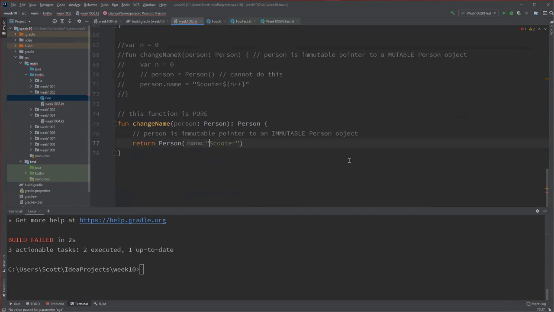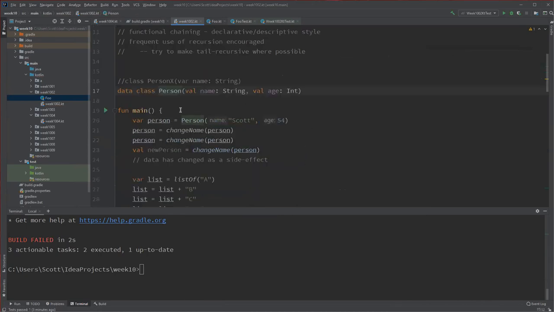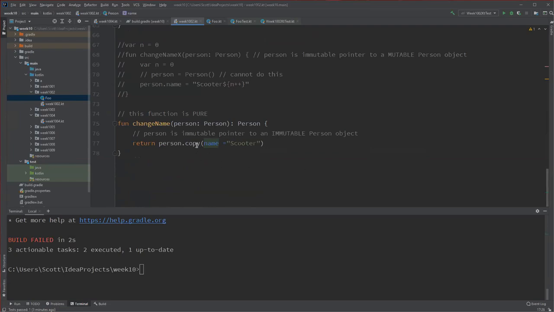And change name. Instead of just saying create a brand new person there, what I'll do is say person.copy name equals Scooter. And copy is a function that's created by the data class explicitly. It has all the possible values. It's going to take all the values from the constructor as arguments, and the defaults are the existing value. So if you don't specify a value, it just copies the existing value. So in this case, it's going to copy the age value and just change the name.